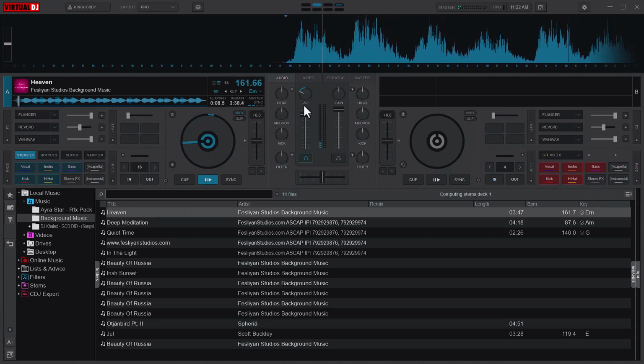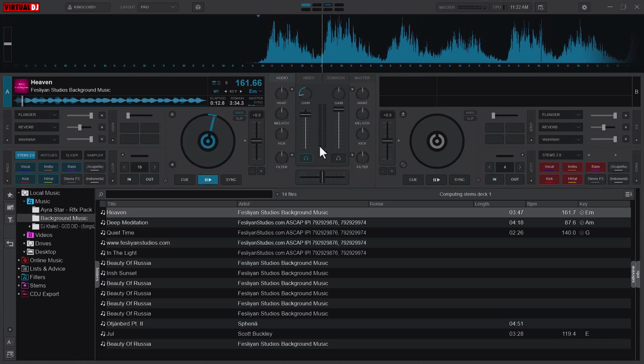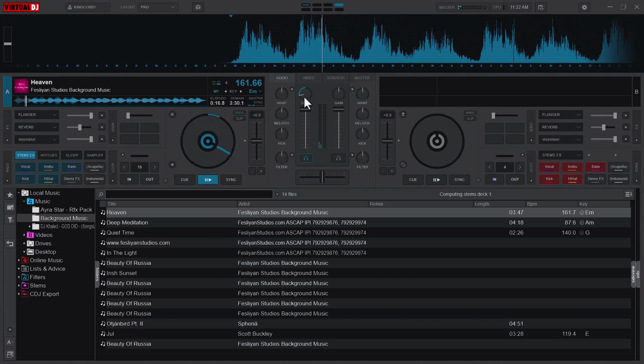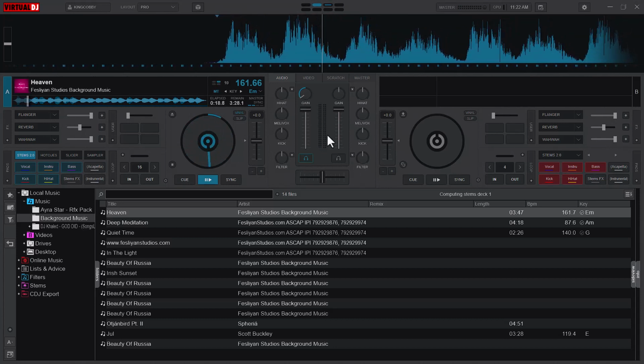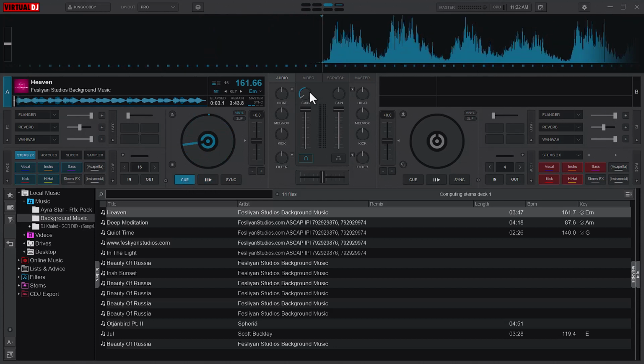We are talking about, let me reduce the gain, right? So we are talking about this one. If it is hitting the red, then Virtual DJ, the inbuilt limiter, will find a way to limit the sound that comes out to your master. Now if you don't want that to happen, there is a way that you can go around it.